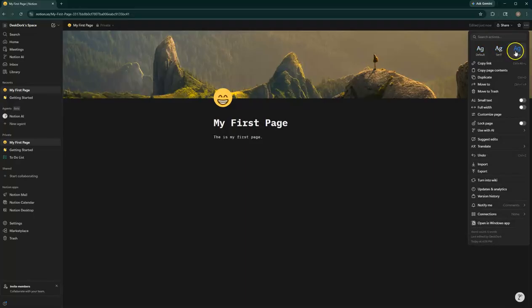You'll also notice a toggle called Small Text just below the font options. Turn this on to fit more content on the screen at once. A great tip for anyone who works with long pages.